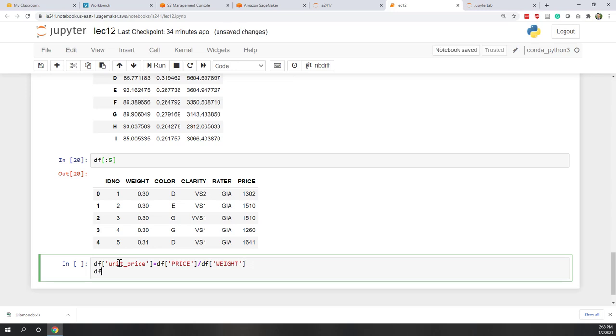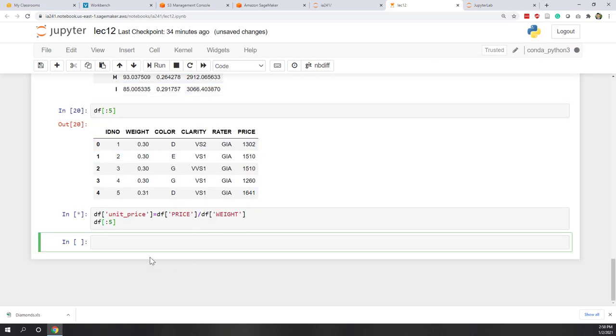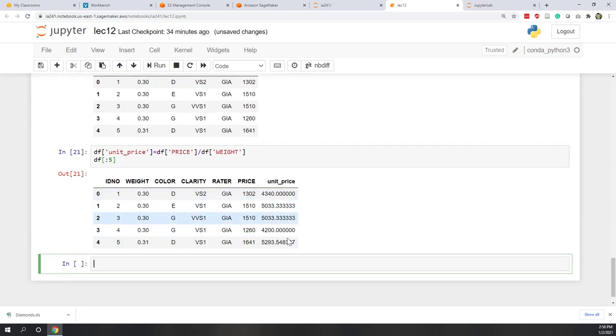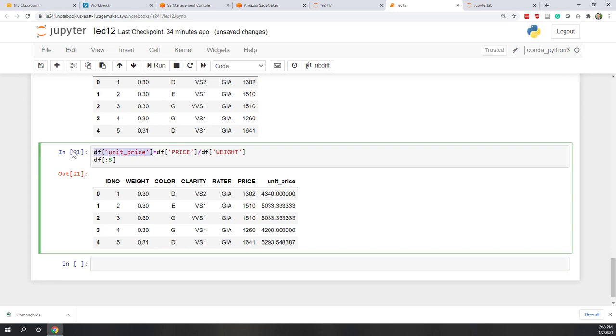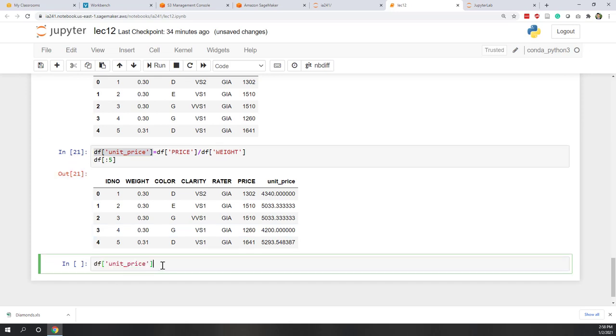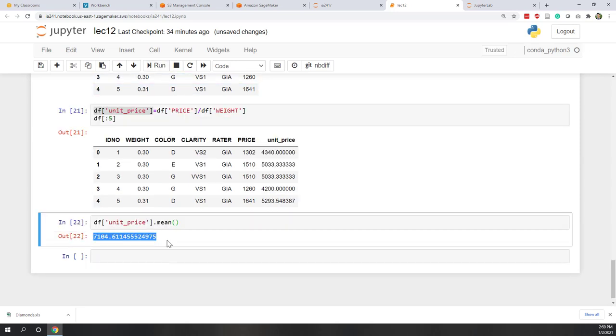Okay, so now let's look at the dataframe again. Okay, so now you can see we have the unit price. And of course you can calculate the other statistics for the unit price, like the mean value. Okay, so that's very easy to do, some simple statistics by using a pandas dataframe.